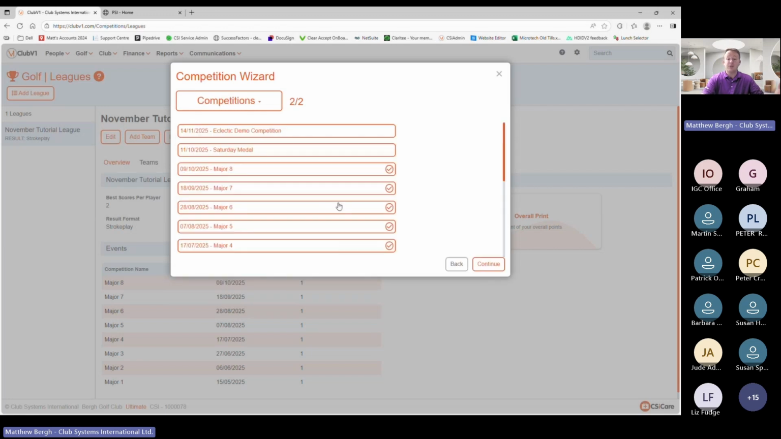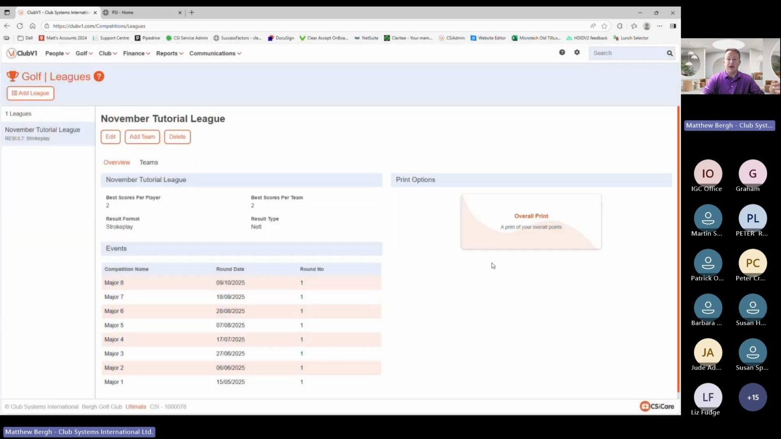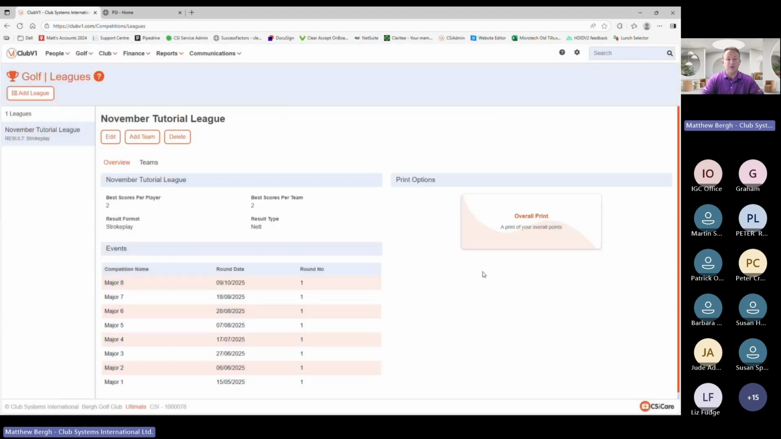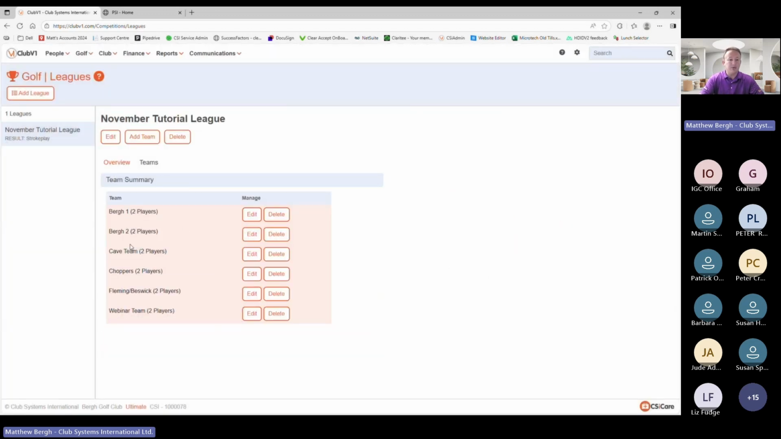Continue through there. Then we set the competitions up, which count for our league. Continue through there. And then what we would need to do, which I've already done, is add teams. Okay. So we would then give our teams a name, and we'll call this the webinar team. And we would add names in here. So we will add in Nadia, and we will add in Cliff Dean there. Okay, so they're a team of 2. And now we have 1, 2, 3, 4, 5, 6 teams already set up. As I mentioned, I'd already set them up.